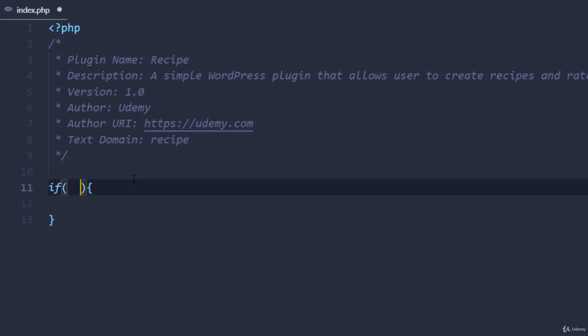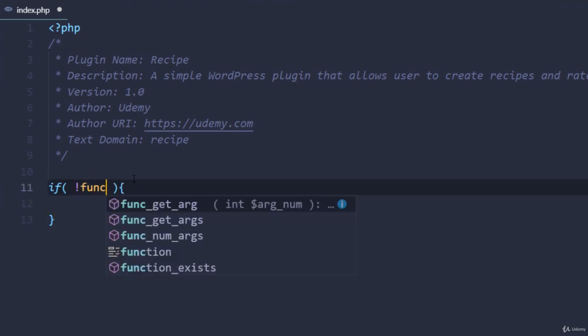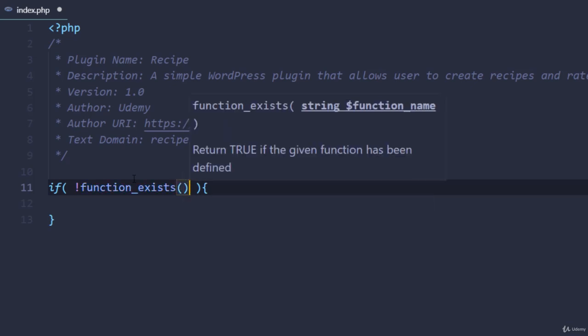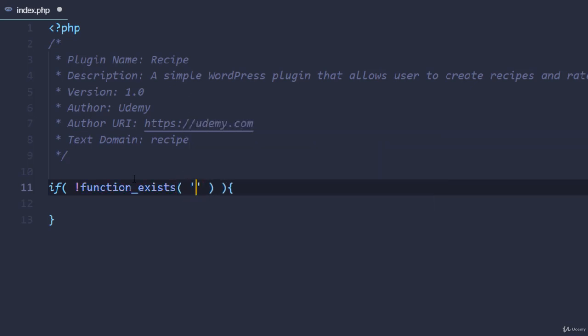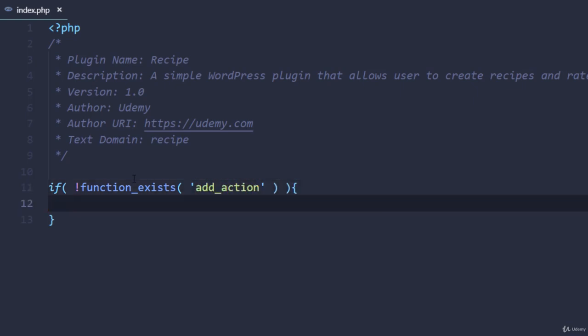This conditional statement will check to see if a function exists. WordPress loads its own files and constants before loading plugins so that they're available to us. The function we want to check exists is called add_action. If this function doesn't exist, then we know for sure that WordPress isn't loaded and therefore we don't want to run the rest of this script.